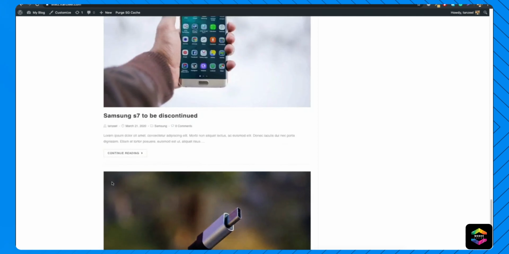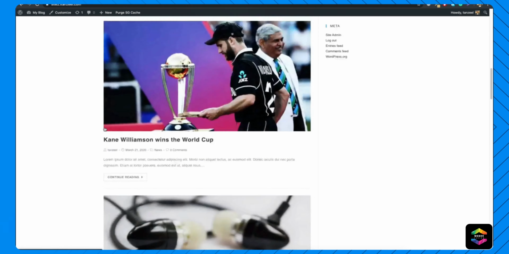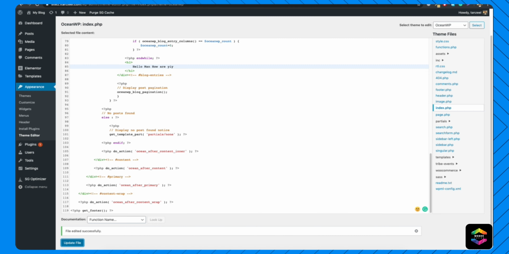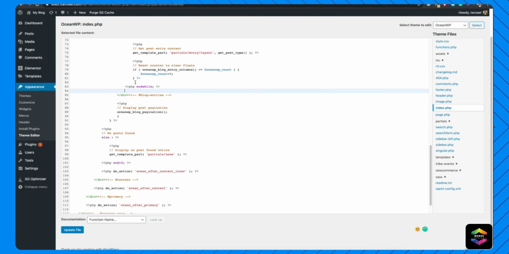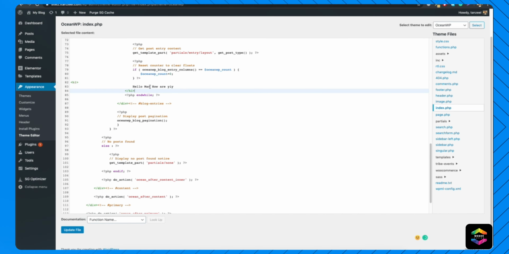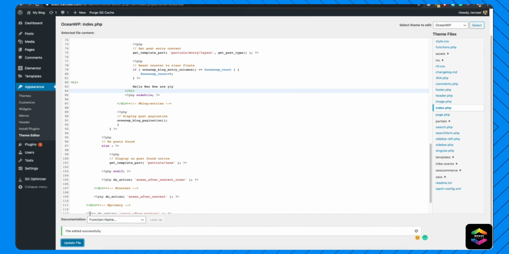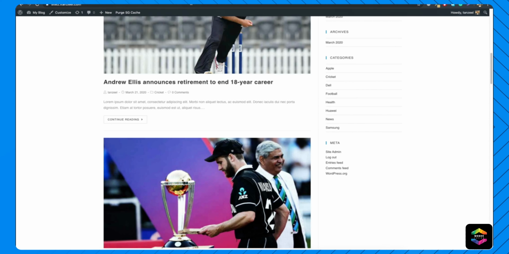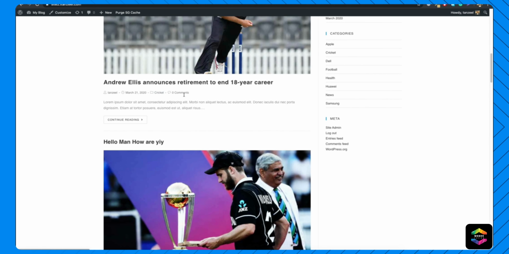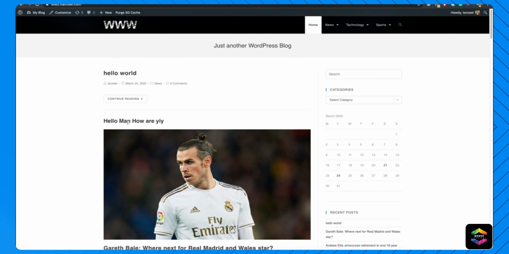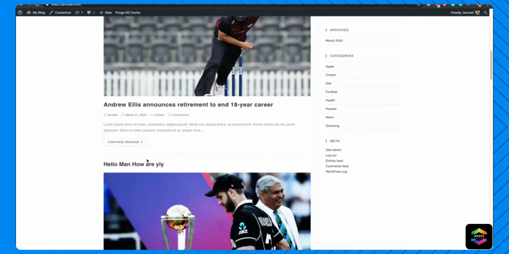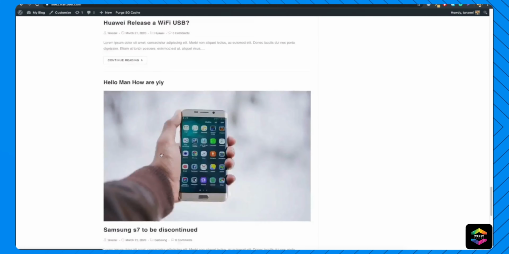Like this, it's not anywhere here. But if I come up here again and cut this from here, and before this endwhile, I paste it right here, and then hit update file, and now refresh this page, you will see that this hey man, how are you will be beneath every post. So this is right here, this is right here, and this is right here, and this is coming everywhere.